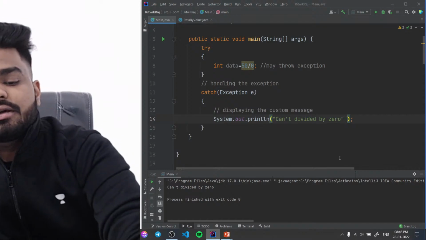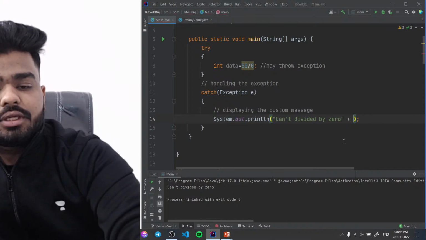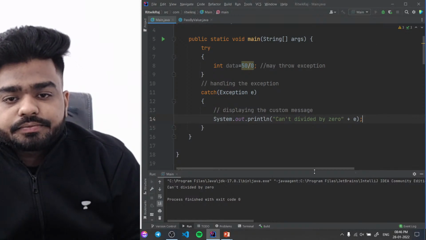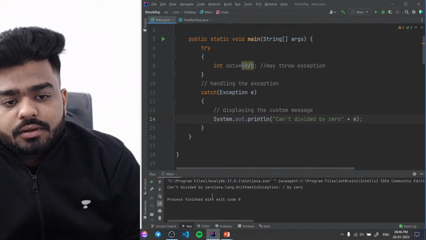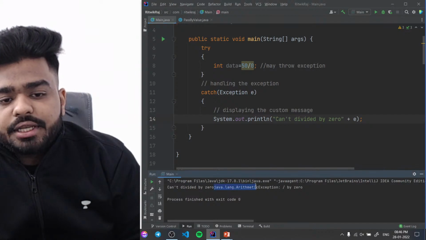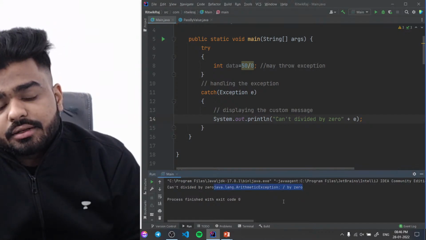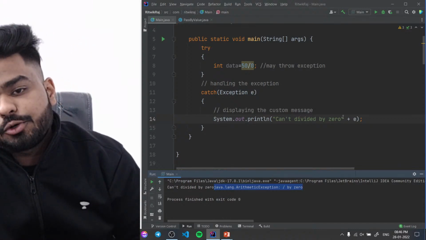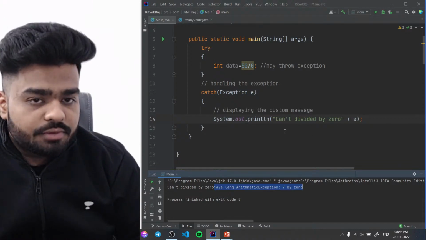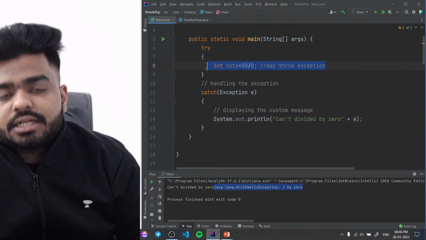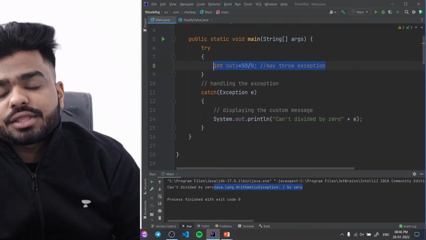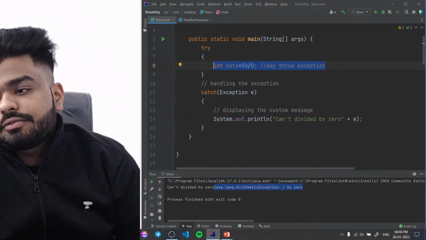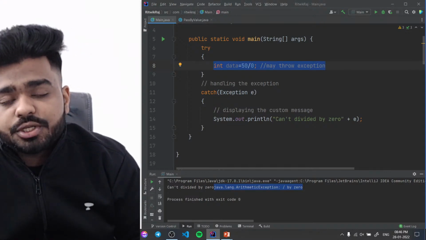Suppose if I just write here or mention here a plus sign with E, right? You can see here, this E is printing me the default message then. So this is what is a custom message. You can also write a custom message. It's not always important to print the E. You can write a custom message as well. That means if this particular line is throwing exception, then what you want this to print, you can also do that.